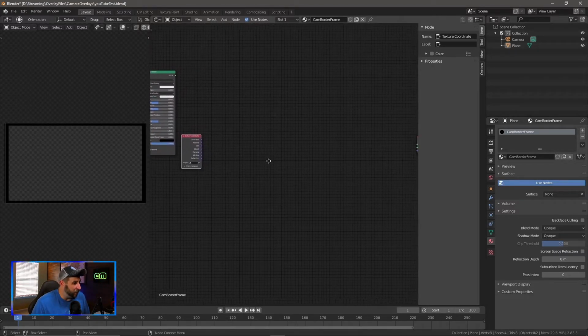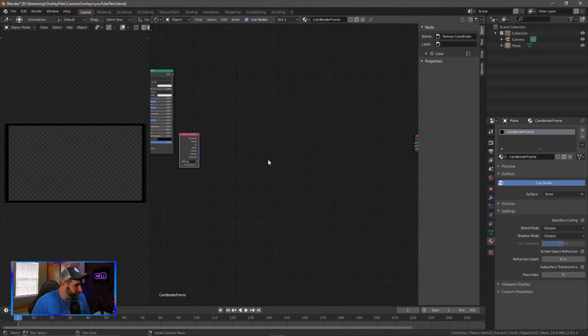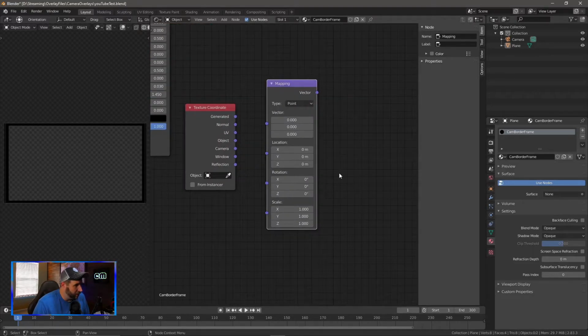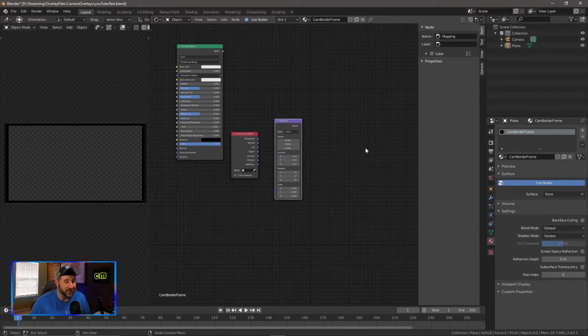So the next thing that we're going to need to add, we'll hit Shift A again, and we are going to search for a mapping node. And we will just put this right next to the texture coordinate. And this is where you can set properties, movement properties, all these kinds of things. You can transform it, you can use vector information. It's really useful, especially if you're trying to do a gradient overlay that is constantly moving.